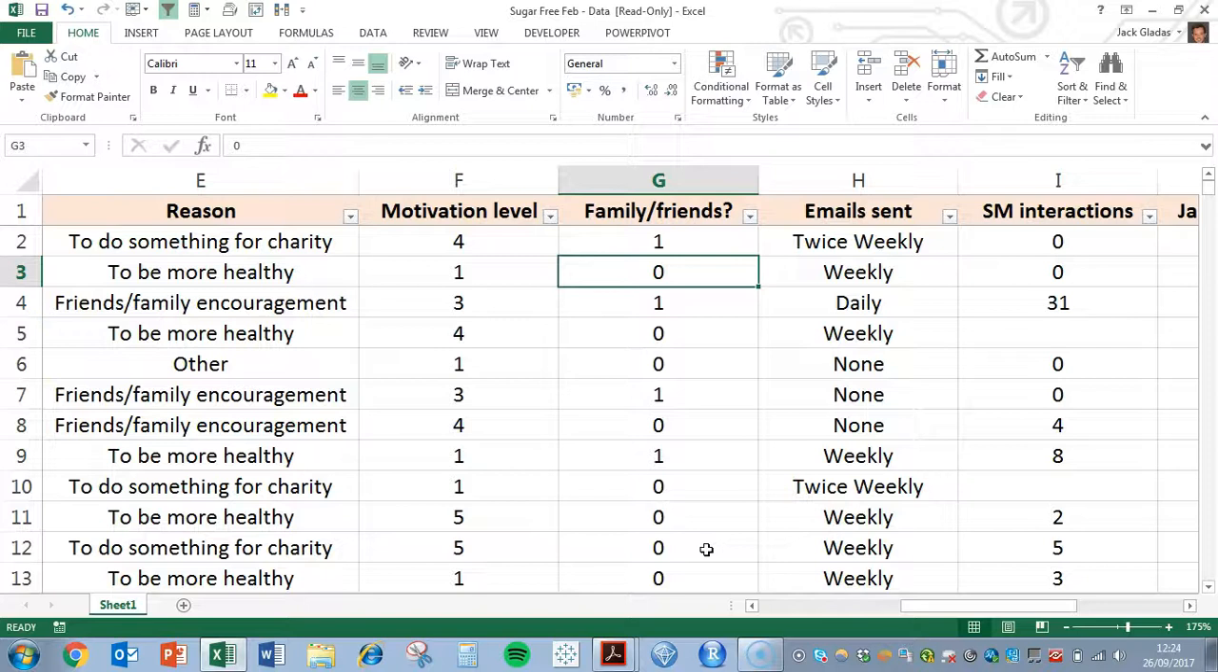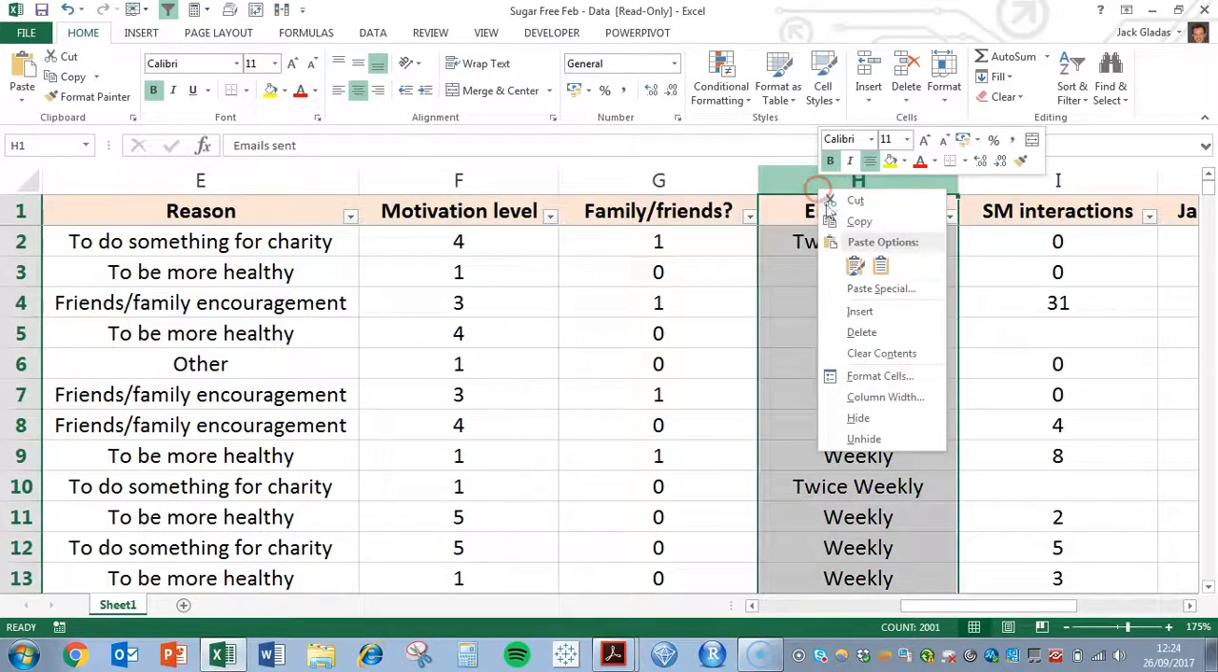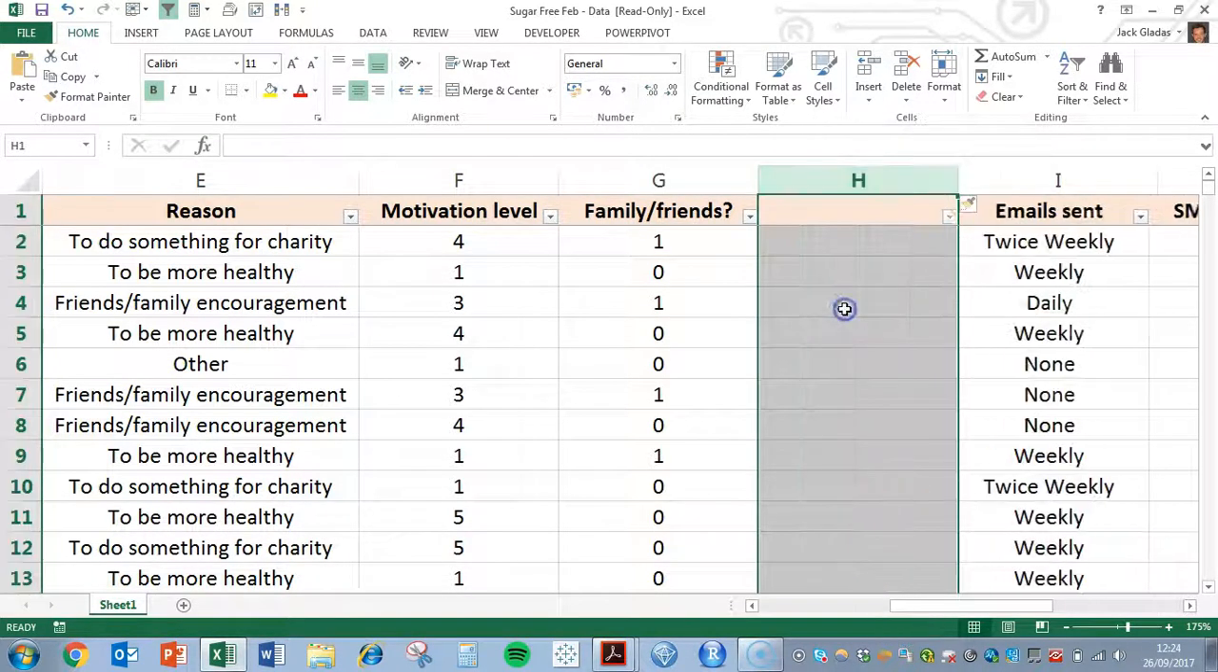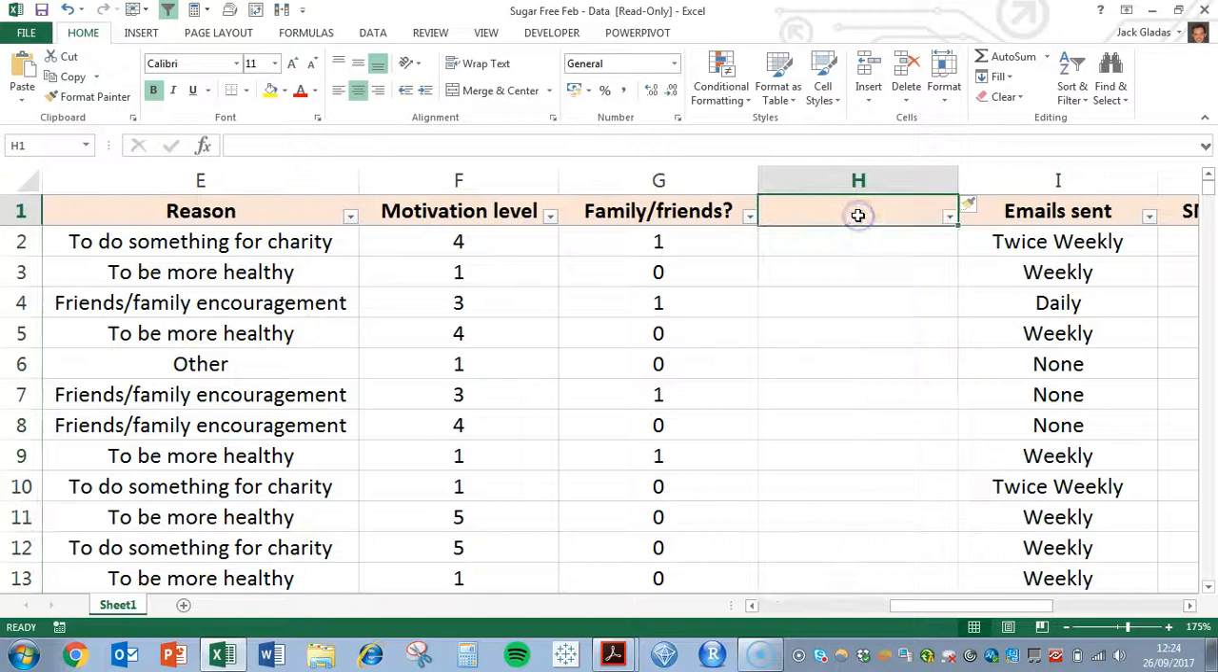First, let's create a new column for our yeses and nos. We right-click on column H and click Insert. We'll get a new column to the left. We'll give it a new name. Let's give it the same name that we had before, family/friends.